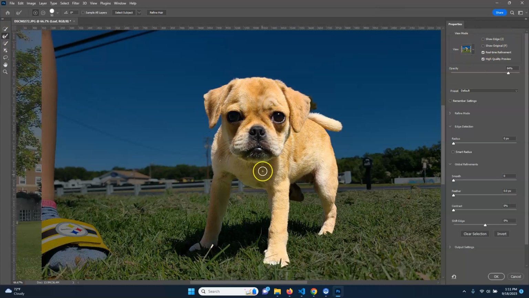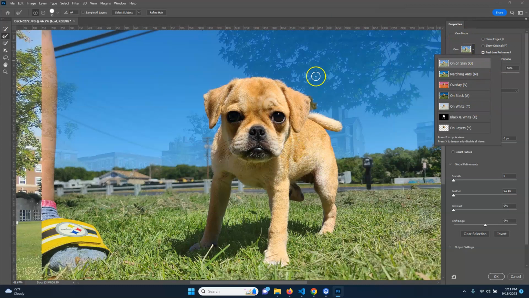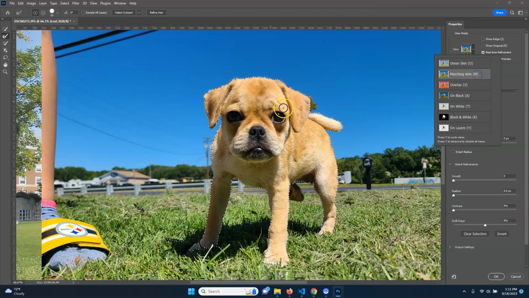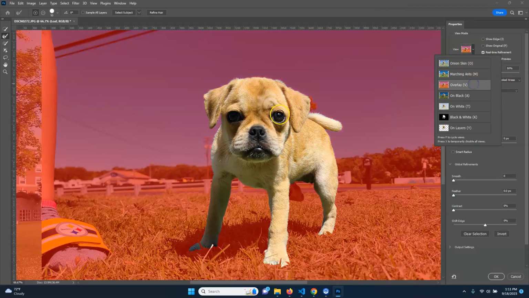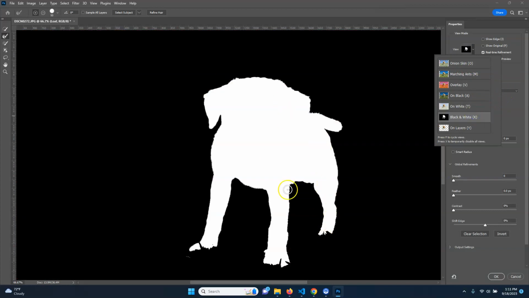You're going to go up here, and then you can choose how it's showing it. Currently, I have it on black. I don't remember what it does before. You could do onion skin, marching ants, where it actually shows the selection. You could do an overlay so that it'll show you what you're cutting out. Black and white, so you can see the actual mask itself. So you can see there's a little bit of extra there that I didn't want selected, right? So that even might be useful.